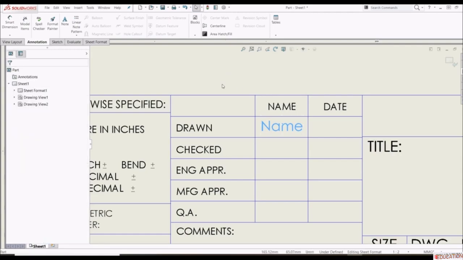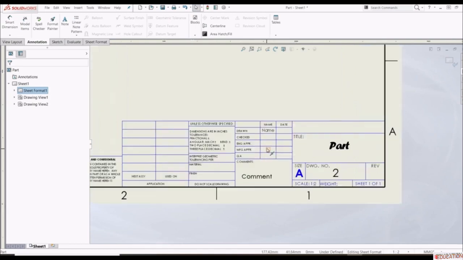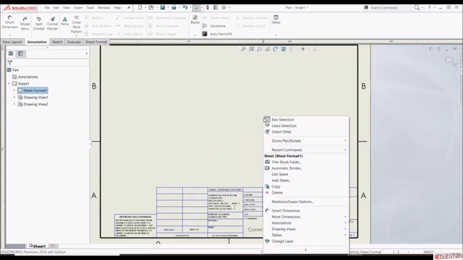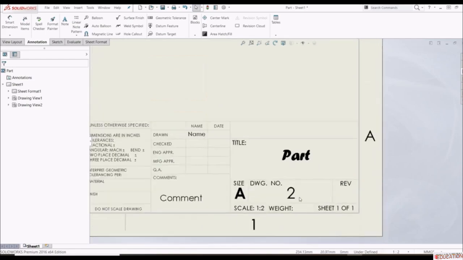Okay. And this is how you can change and add information on your drawing sheet. If you want to go back, just right click on it and choose edit sheet. And now your views are back and changes are applied.